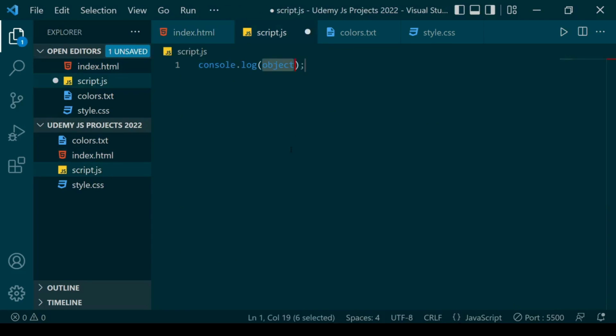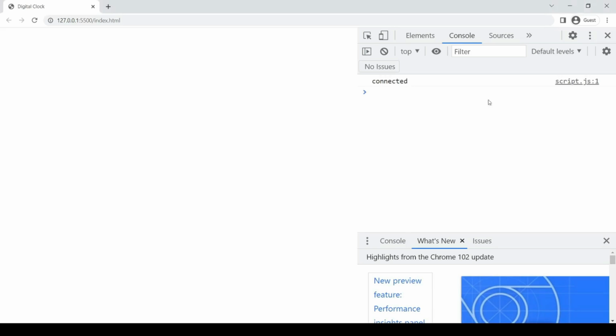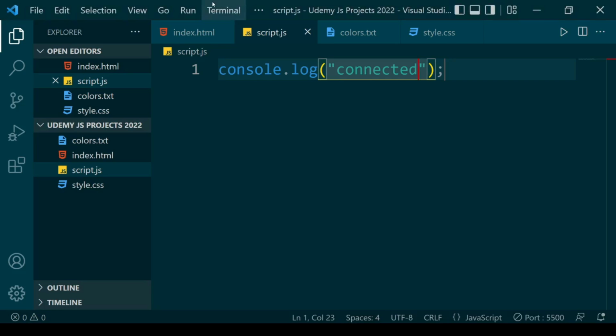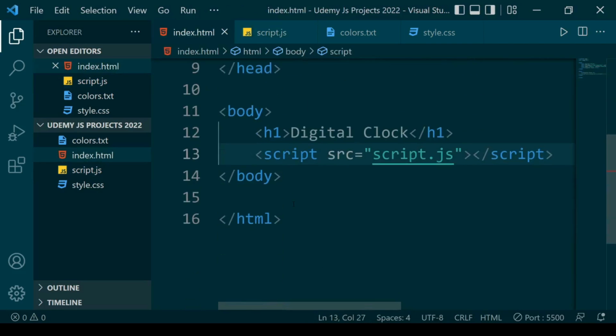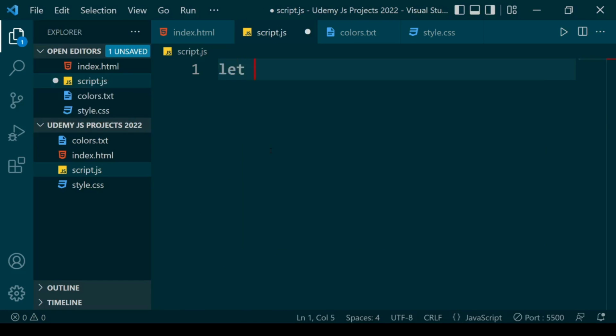I will write some code here. I will console.log connected, something like this. And now let's go back into our browser. As you can see that connected is printed in our console. It means that this script.js is linked with this index.html file. So let's see what is date object in JavaScript. So date object helps us to create and track dates in JavaScript.